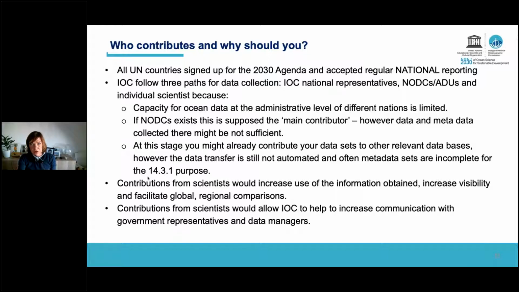However, so far we are not able to harvest that directly. So therefore, we really urge individual scientists as well to upload their data, and as mentioned, Katarina will go into that a little bit more. And like that, we can then go back to the National Oceanographic Data Centers, to the IOC focal point, and connect those two and make it a national contribution.